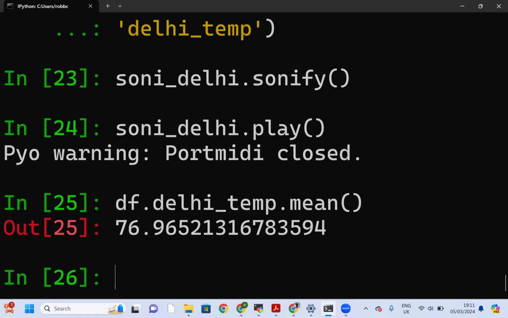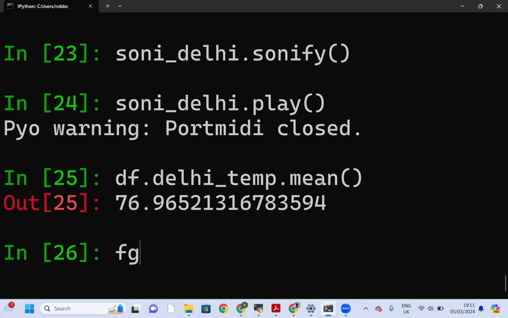Let's see what the minimum temperature in that Delhi, India temperature column is. So that's going to be df.Delhi_temp.min, open and close parentheses. Whoops, that's not correct. df.Delhi_temp.